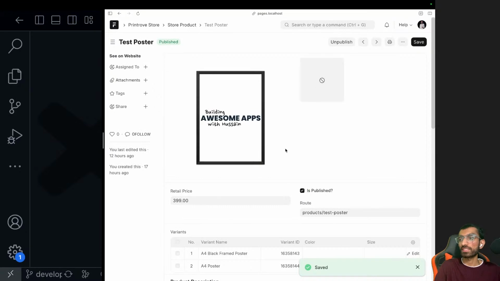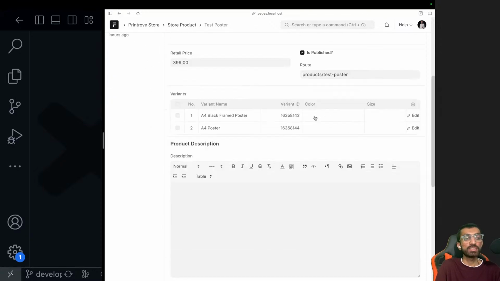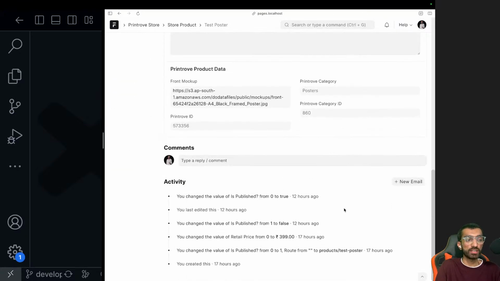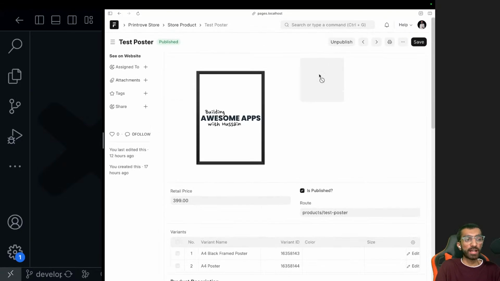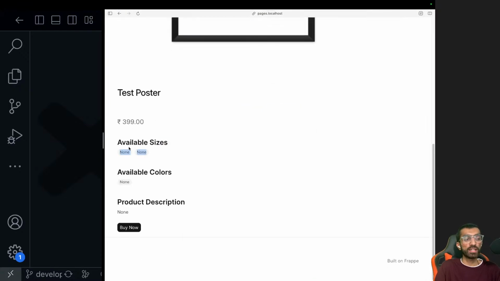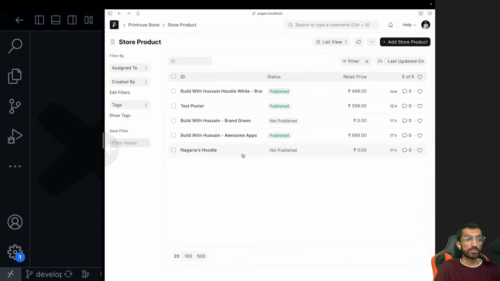So one more thing I was testing out is, what if I add a product in print row that is not a hoodie, not a t-shirt or something? So I tried a very different product called poster, and it automatically worked for most of the things. So it fetched everything properly. Since posters don't have color and size, it didn't. But they also don't have back mockup, right? But if you see on website, it mostly works. So we have to handle special cases for this, so it doesn't render these none pills. So handling specific products conditionally.